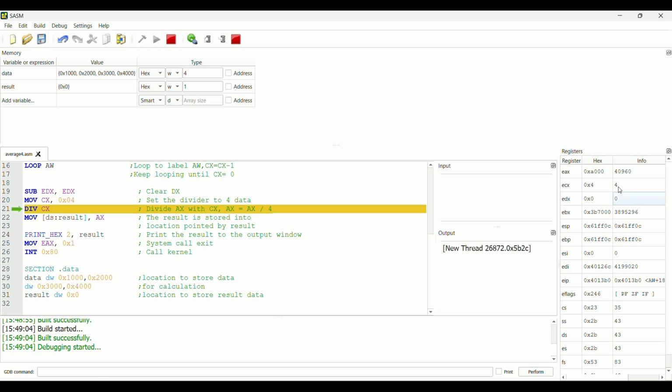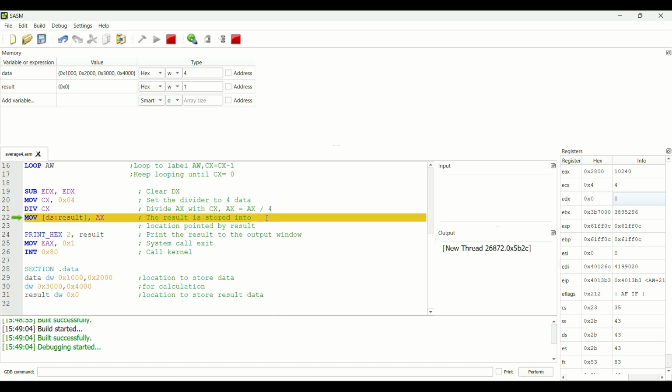Now we will step over it. Now it has become 4. Then we need to store the result into AX. Basically, to divide our variable. Now we have thus divided AX with ECX, which is 4, thus having our result, which is 10,240.